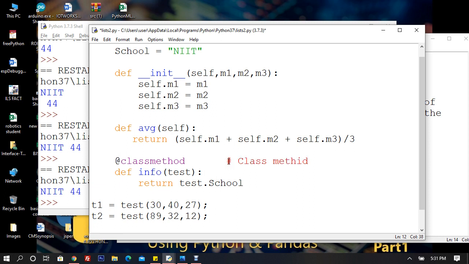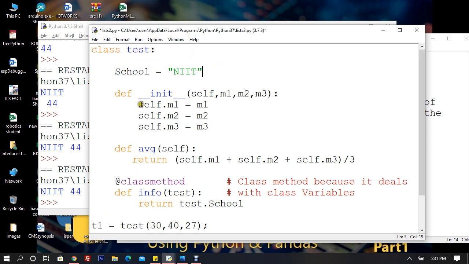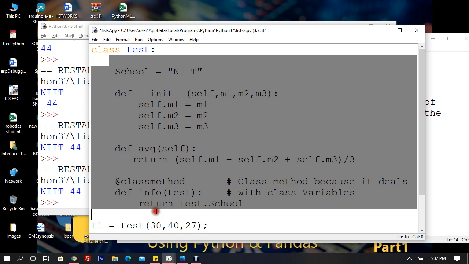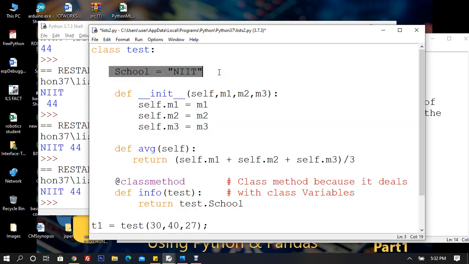Class method, because it deals, what does it deal with? Please answer me. Because it deals with class variable. So now this is school here, right? It is defined not using self here, right? Does it have self? No, because the scope of this school variable is accessible throughout the class. You can access it from anywhere in the class. For example, I have to pass self to basically access this. So this is not a class variable, right?